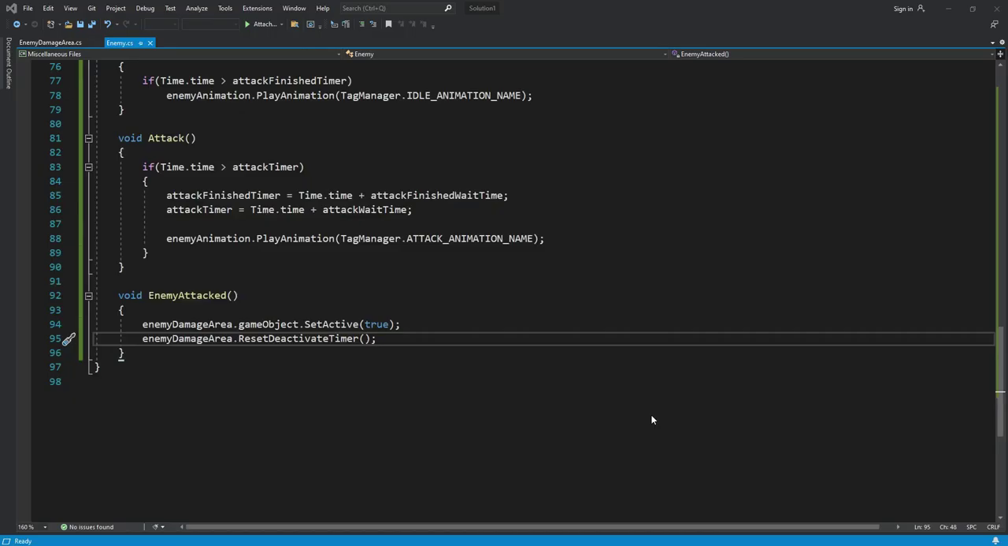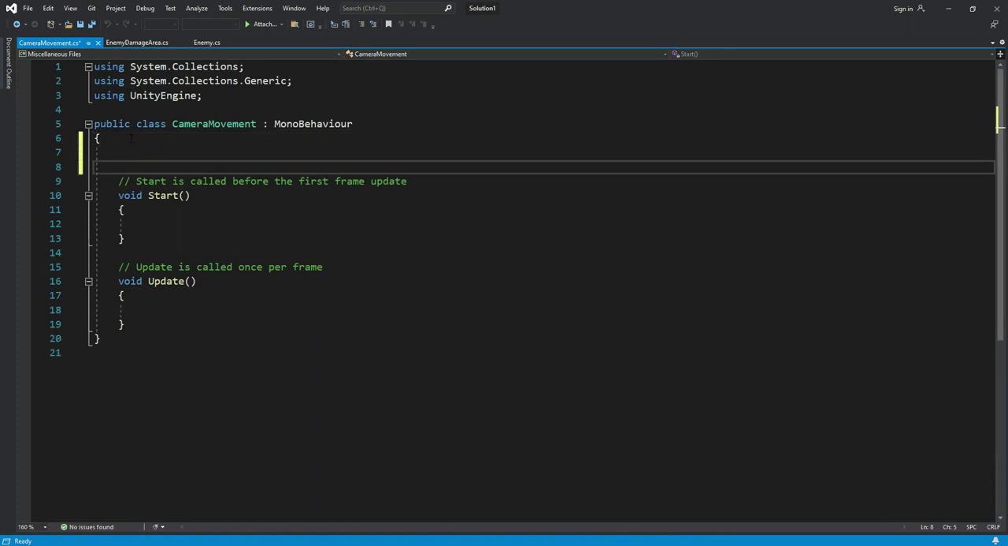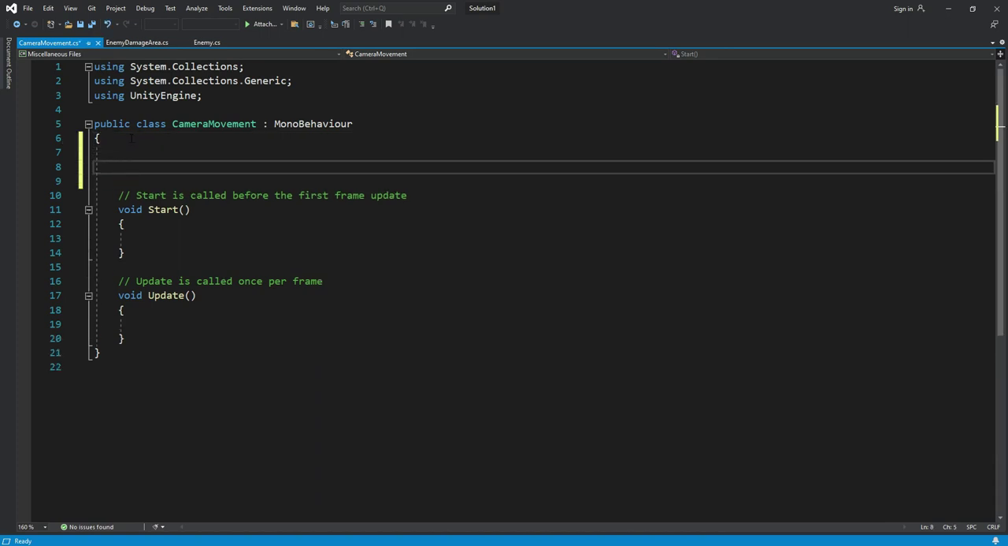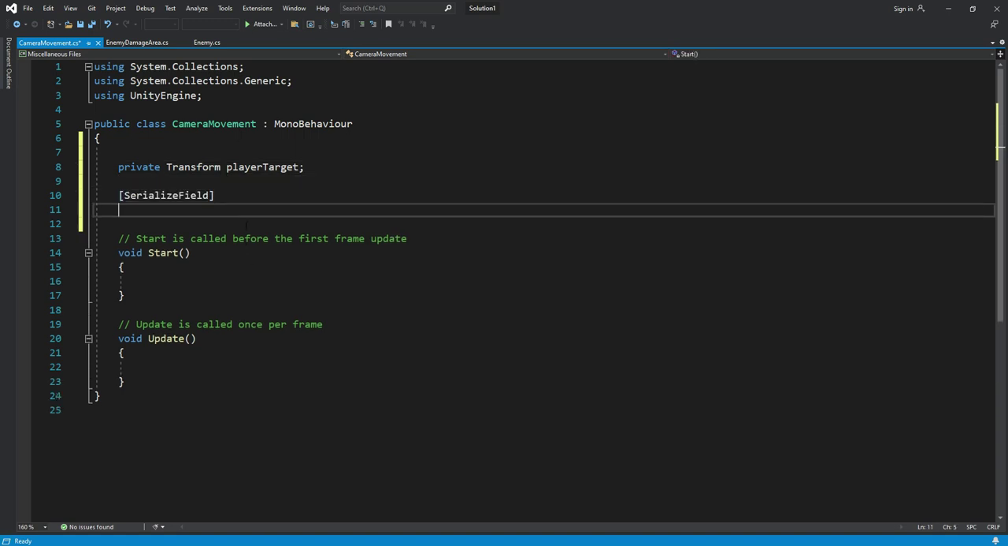And now let's just open the camera movement script, and right here we will create a few variables. So the first one will be private transform, and we will name this as player target. Then after this we will add serialized field, and down below we will say private float, and we will name this as smooth speed, and by default this will be equal to 2f.